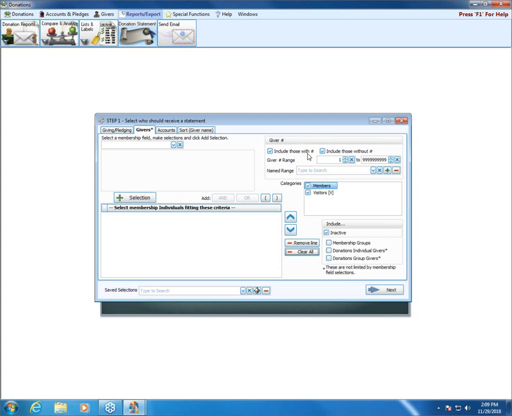And then up in the top right here, we could select to only print statements for those with giver number or only those without giver numbers. So you can toggle between those two choices or leave them both checked. You could also only print a certain range. Maybe you only want to print statements for the givers with numbers between 1 and 150. And you could uncheck include those without number, and then you'd only get those statements. Again, I'm going to clear these back to the defaults.